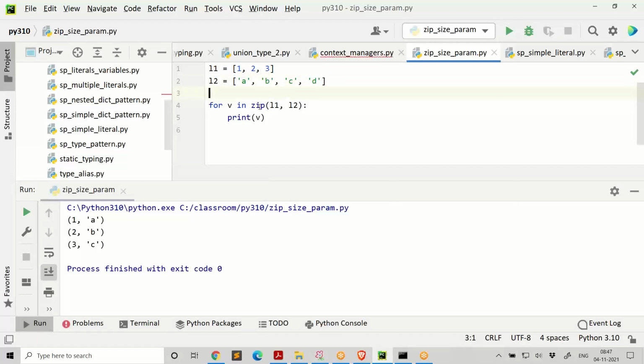But now zip is saying, well, if you ask me to check whether they are of the same size, I can do it. And when they are not of the same size, I don't proceed. So right now it is working.